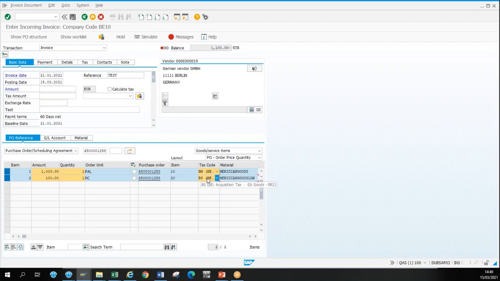But then we've also identified €100 worth of the purchase is for reduced rate, and therefore we have the code BS, acquisition tax EU goods reduced rate 2 in this case. So that's our 6% rate in Belgium. So with all of that automation, as we can see, there's very little work needed by the AP processors.